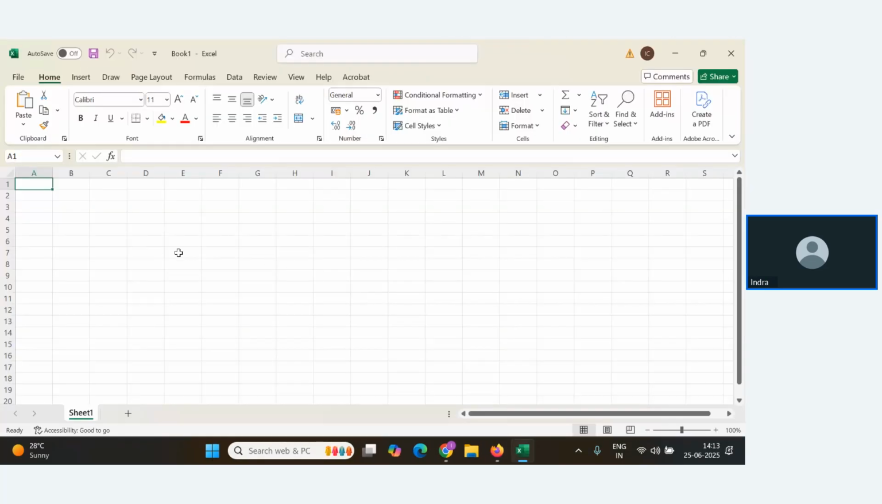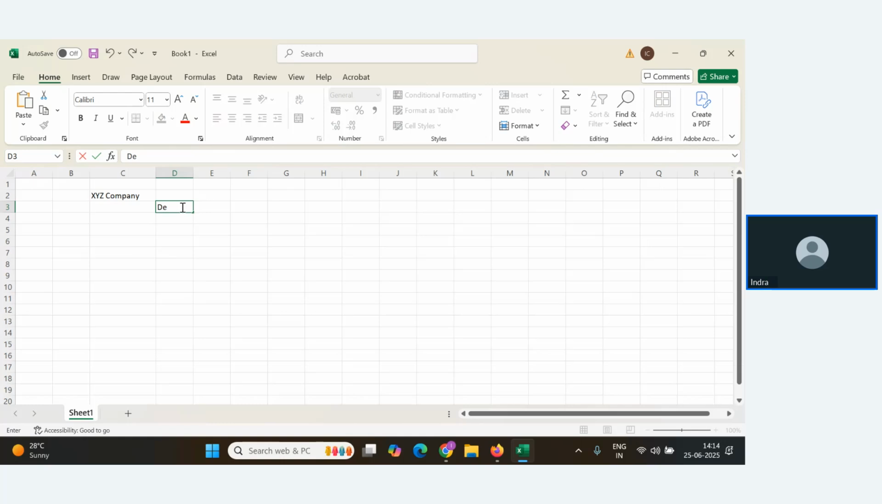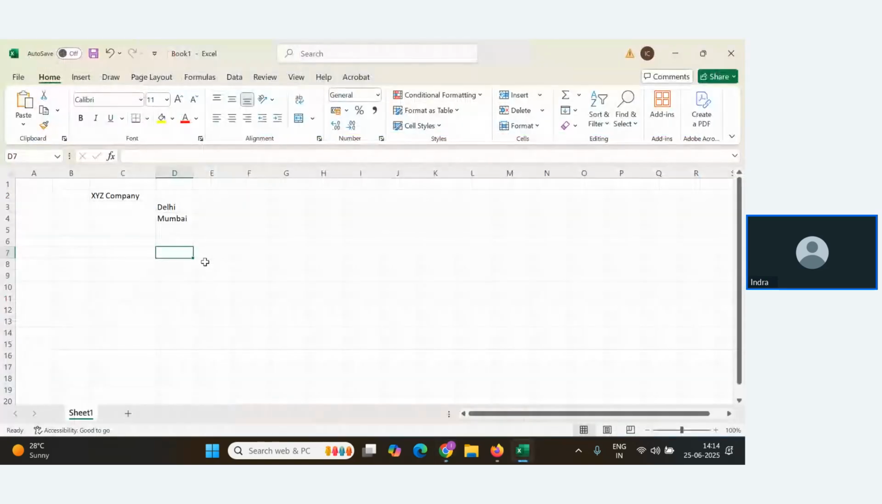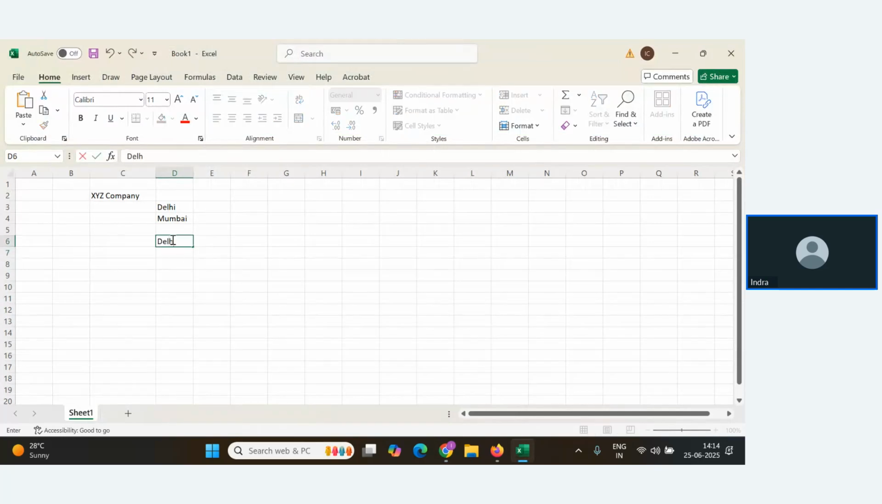Imagine that there is a company called XYZ company. It is operating in India in different states. So it has one office in Delhi, another office in Mumbai, and some other offices in different states. Now, let's say for Delhi, we have certain employee records. For Delhi, we have an employee table.